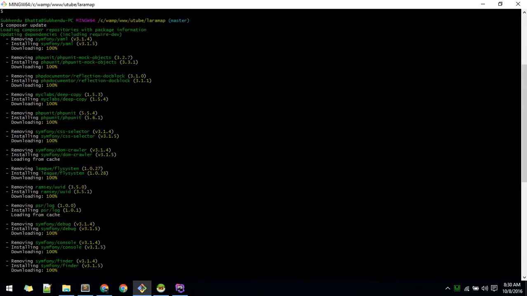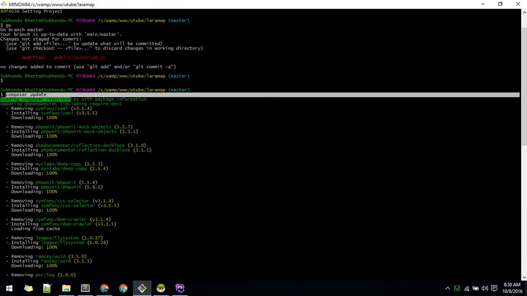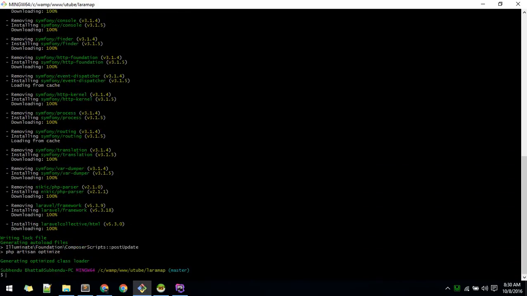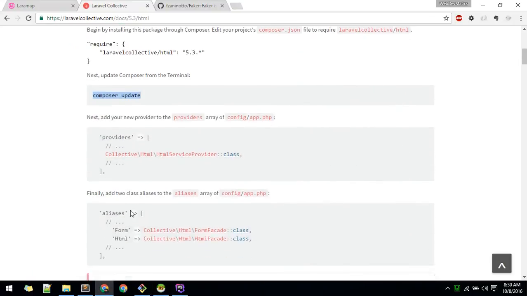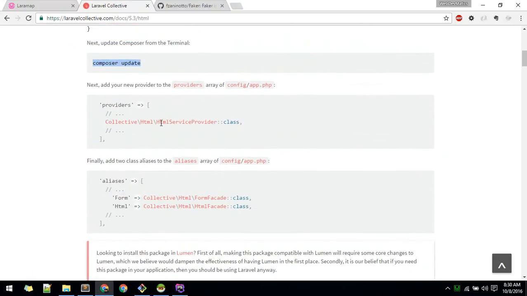Next you just do composer update. I've already done that. If you hit composer update, it will just install. And next you'll add this to your providers in the app config, so that Laravel knows about this class.